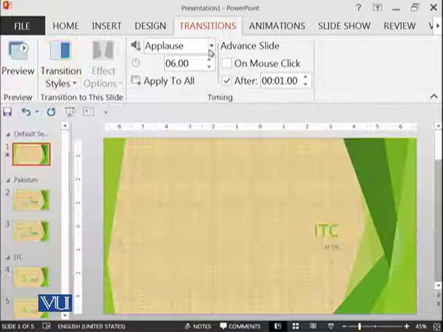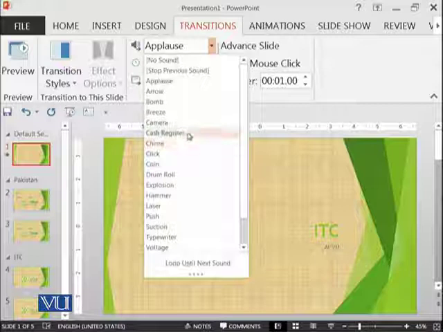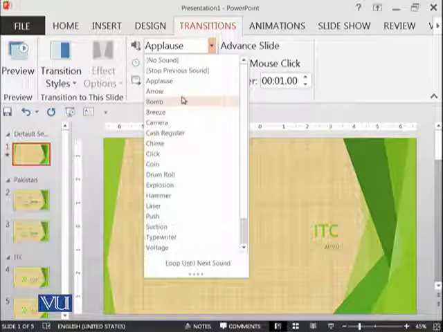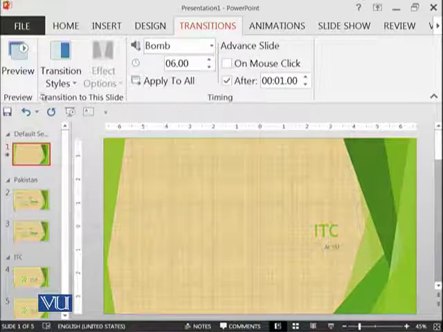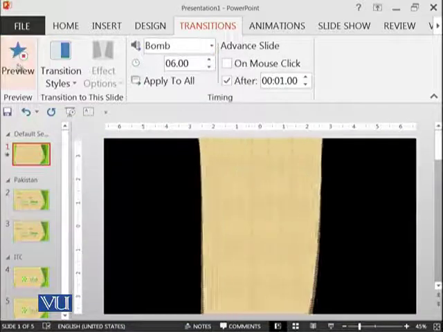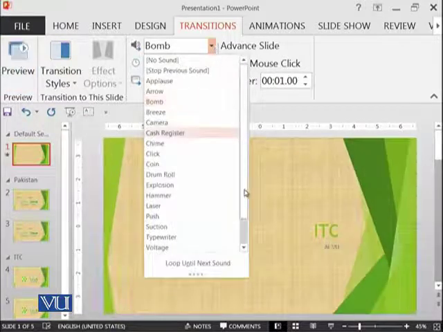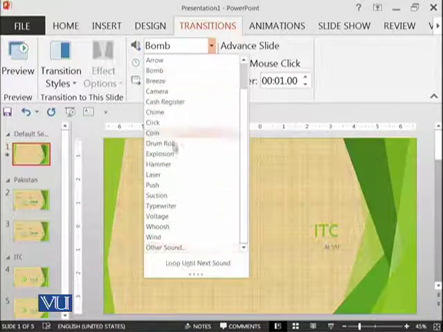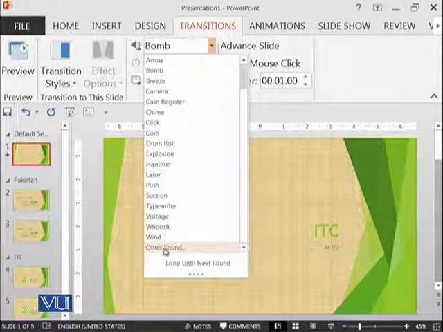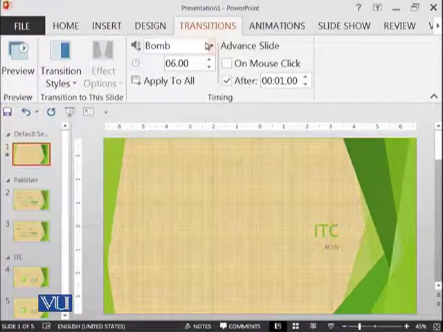The next thing is you can also add some sound. If you have a speaker available at your home, then you can select any of the sounds from here, and when you click on the preview, you will see that the sound will be played. You can also add your own voice. If you go to other sound, record your own voice and give the path of that voice, then that voice would be played.